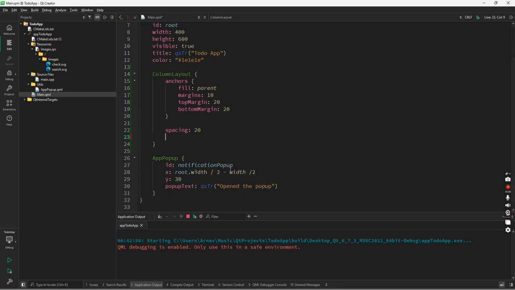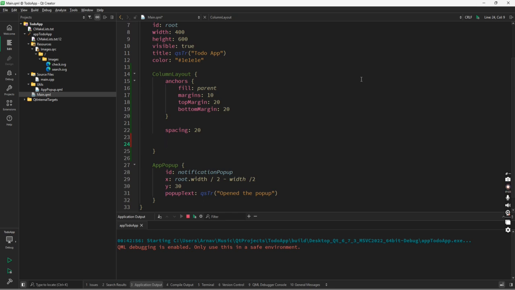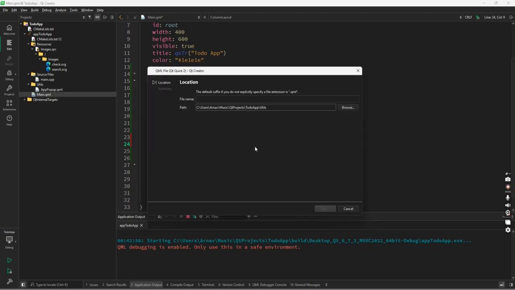The first item is a search bar, right? Now, to make the search bar, this search thing, we have to use a text field. We already taught text field in lecture 18, so we'll be implementing a custom text field. So in the utils, add new QML file, custom text field.